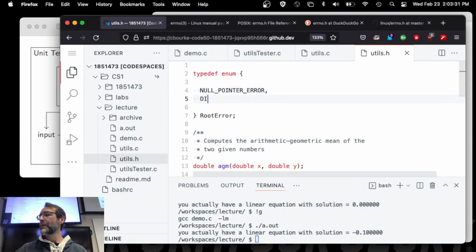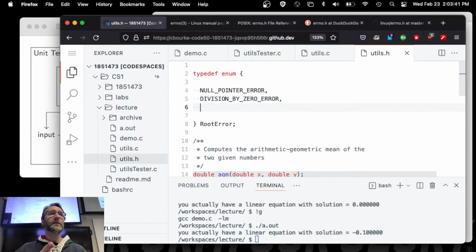What was there? Division by 0 error. Anything else? The linear error. That was the division by 0, right? And then null pointer, and then linear equation error. That's one where a is not equal to 0. So you would end up dividing blah blah blah over 2a. So if a is 0, you would end up dividing by 0, and the other one is complex root error.